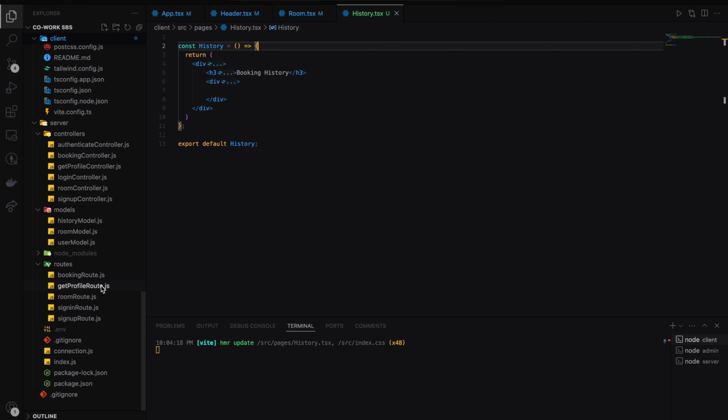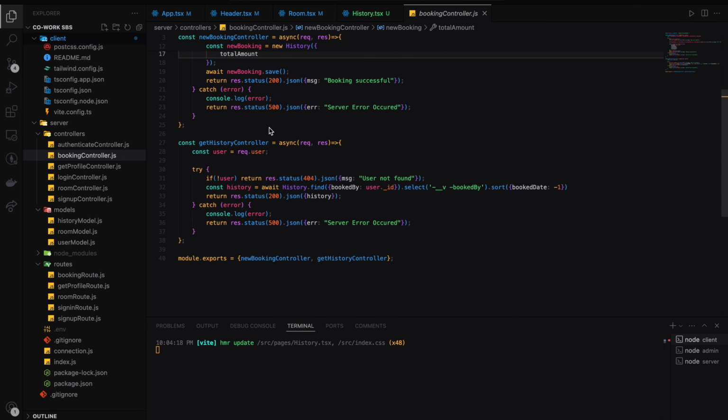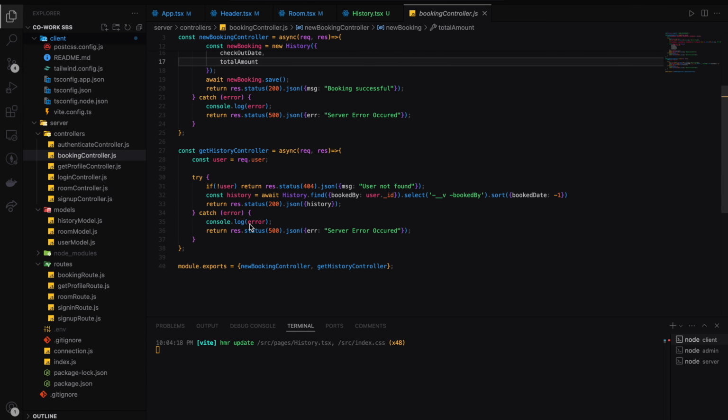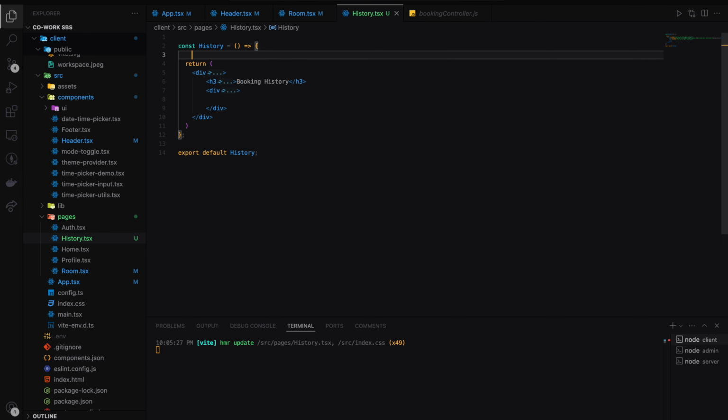So for fetching the data, let's go to the booking route, and here you can see we already have a get request at slash history. So let's go to the history controller. It's the booking controller, and here in the get history controller, you can see it finds whatever the user booked, removes the versioning and the booked by, and sorts the book date by -1. It means the latest one is on top, and it returns the history. So okay, we are going to fetch that data.